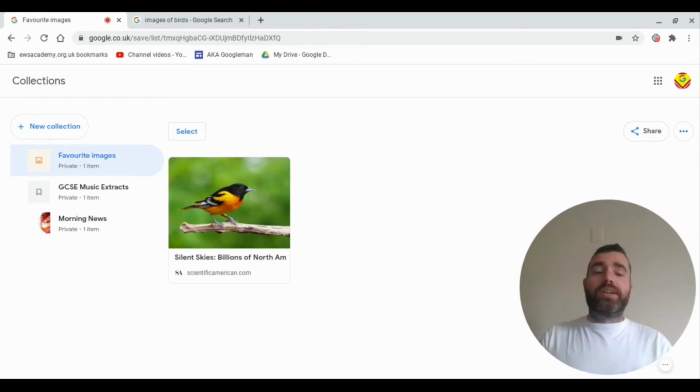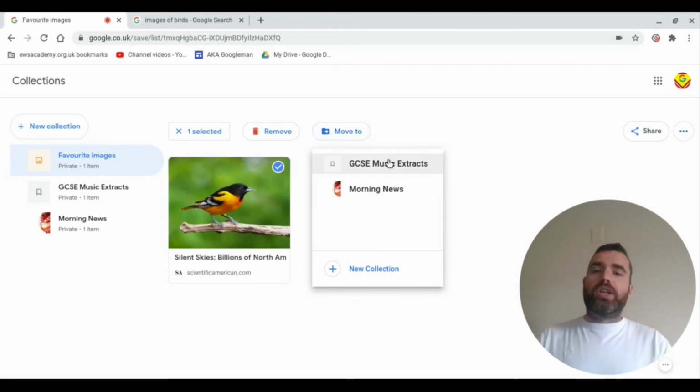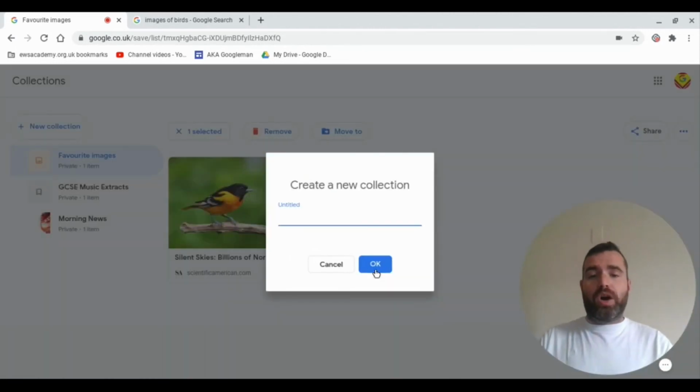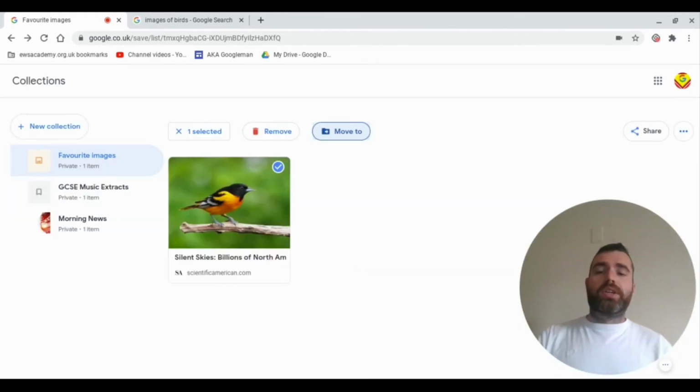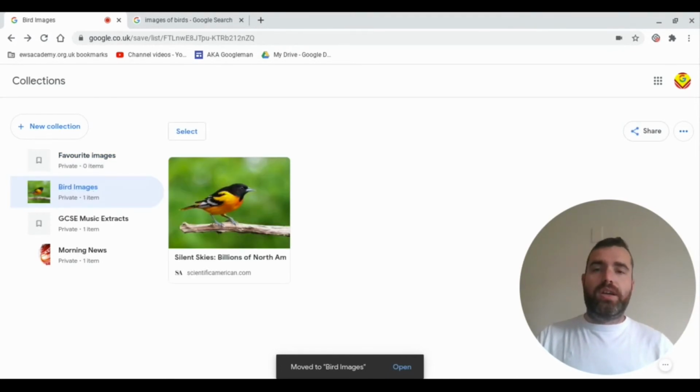Now, at this point, I might decide I want to move that into a different collection. So all I need to do there is press select here and select the image of the bird. I can remove that, I can delete it, or I can move it, which is what I'm going to do now. I can choose any of the collections I've already created, but you can also choose, if you look here, to create a new collection, which is what I'm going to do. I'm just going to call it bird images, and it will now move that image into that collection. It's now gone from favorite images and it's now in bird images. Okay.